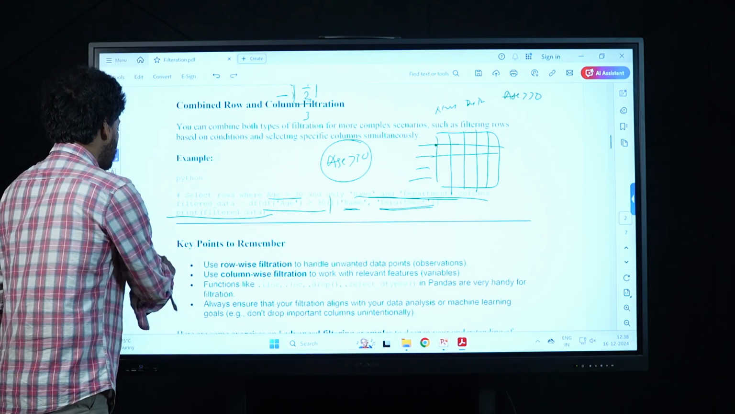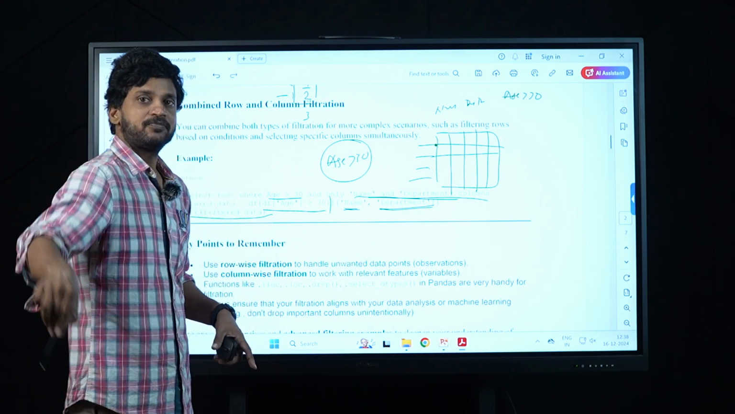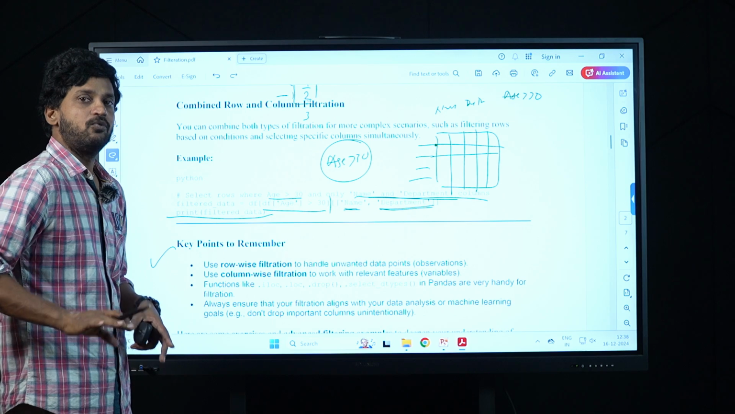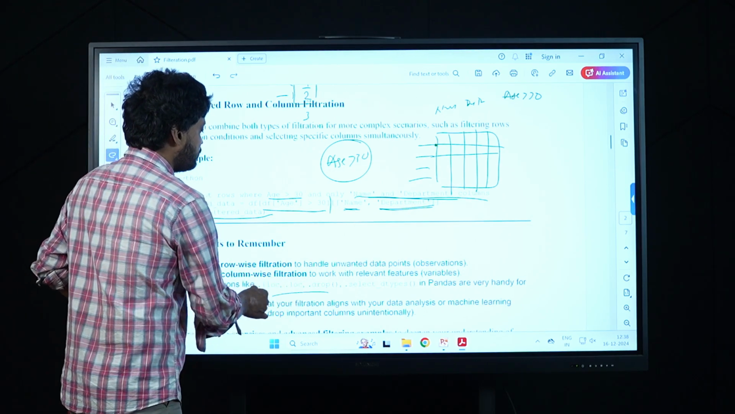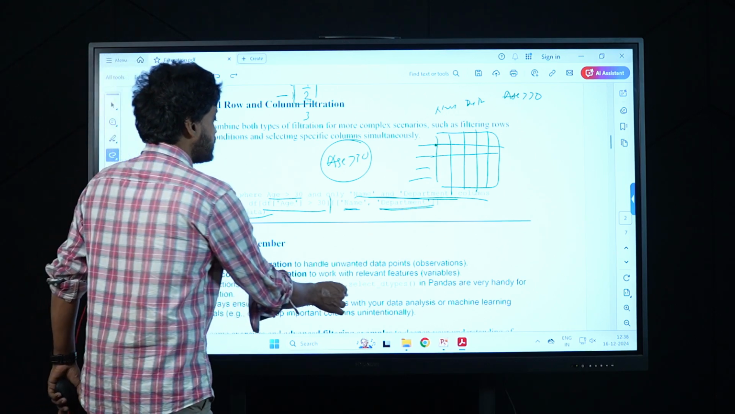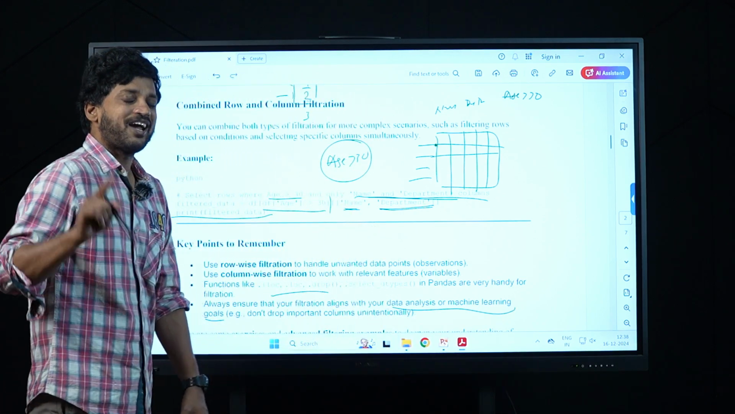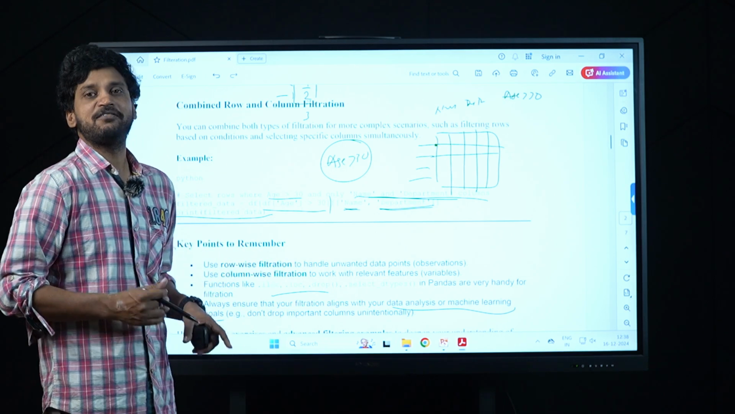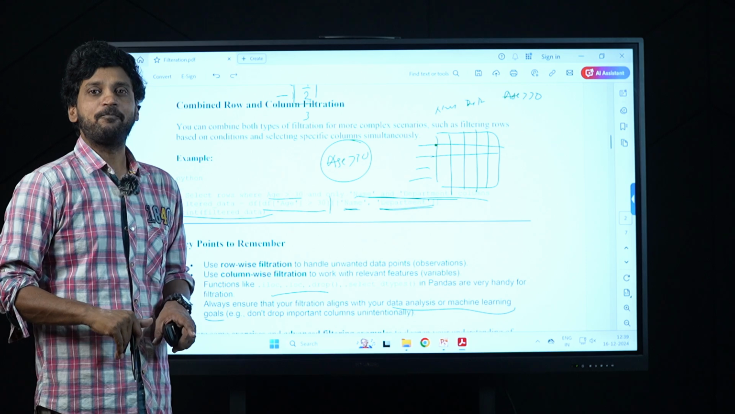Yep, these are the key points to remember. Row-wise filtration to handle unwanted data points in a record. Column-wise filtration to remove unwanted features. Functions like iloc, loc, drop will be able to handle the data set. But always ensure the filtration aligns with the data analysis or machine learning goals. That means you cannot simply filter out important data just by implementing the techniques of filtration. You cannot simply filter the wanted data.